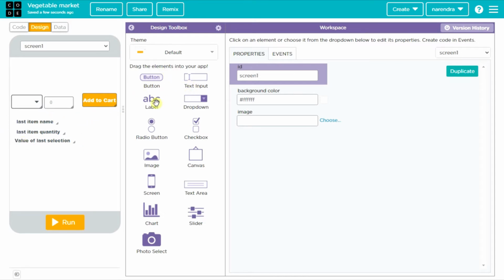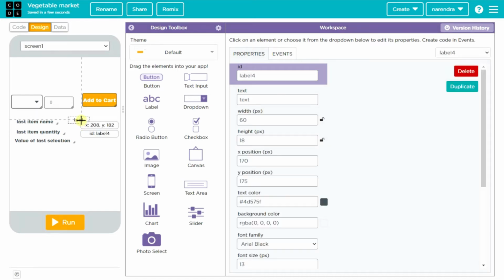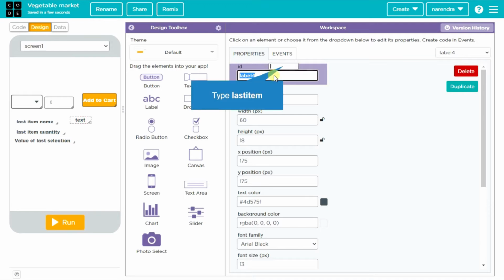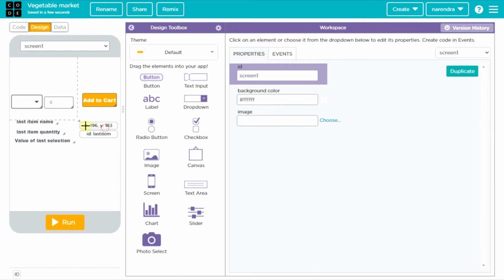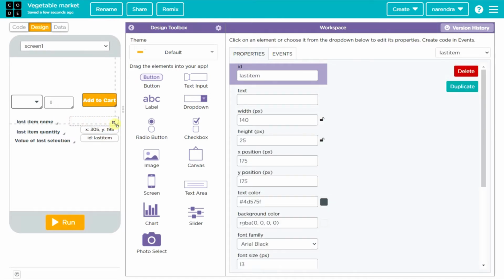For showing the values I need three more labels. This is for showing the value. This is for showing the name. Make this label as last item, and don't add anything here, and resize this in such a way that it is fit enough to display the item name.